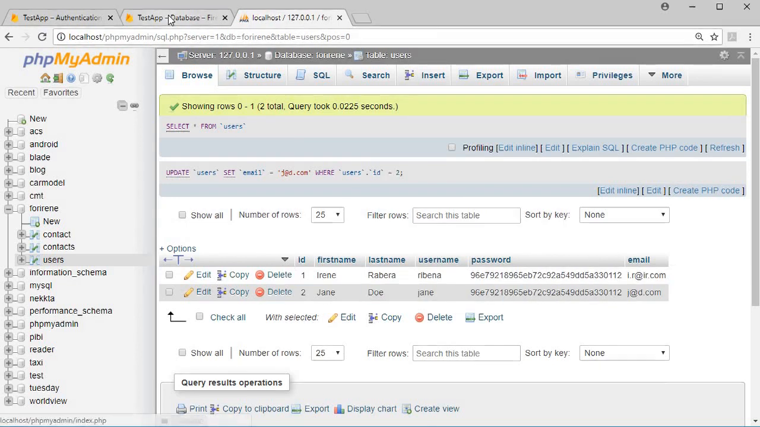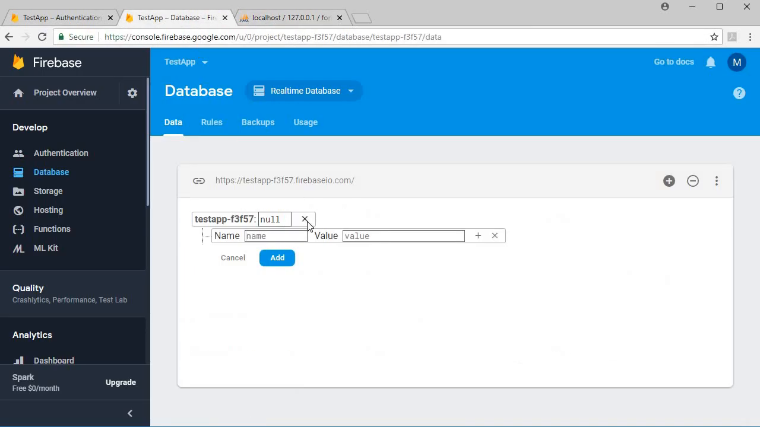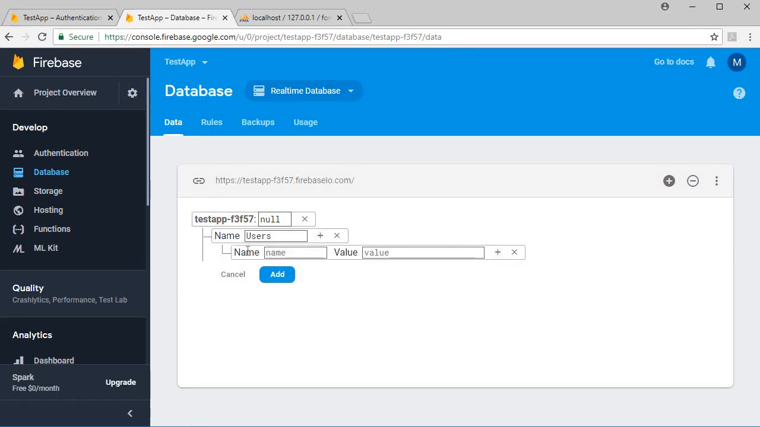It's users. So the first thing I'll do, I'll click the plus button. So you click the plus button that's next to the default database, test app for me, and you create your table. You say users. Now you could immediately put a value, but since this is a table I'm creating, I press the plus button, and I start adding my data. So the first piece of data is the ID.